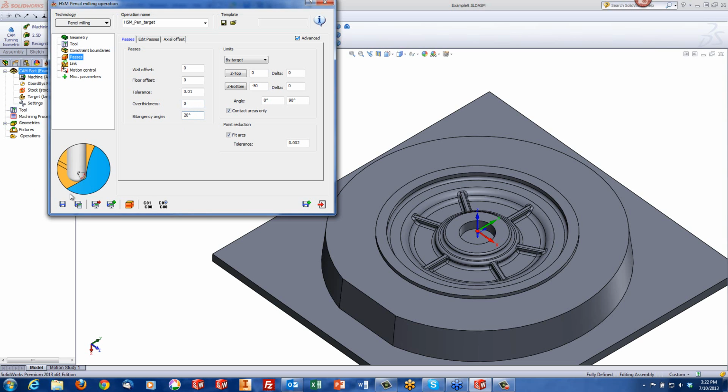Bitangency angle, if we take a look at the diagram over here, you'll note that when a tool comes in contact between a wall and a floor area, you have two contact points. This one over here and this one on the wall itself. Between these two points, an angle is formed, as shown over there. Now, if the value of this angle is 20 degrees or more, it will create a tool path exactly on that border. If it's less than 20 degrees, then it won't create a tool path.